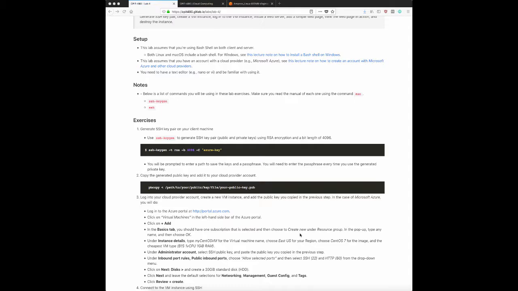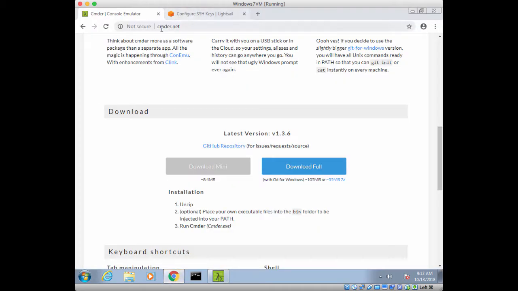On Windows I'm using Commander. You can go ahead and download it from cmder.net. Make sure you select the download full, the one that comes with Git for Windows. That one comes with the SSH tools that we will be using for this lab.